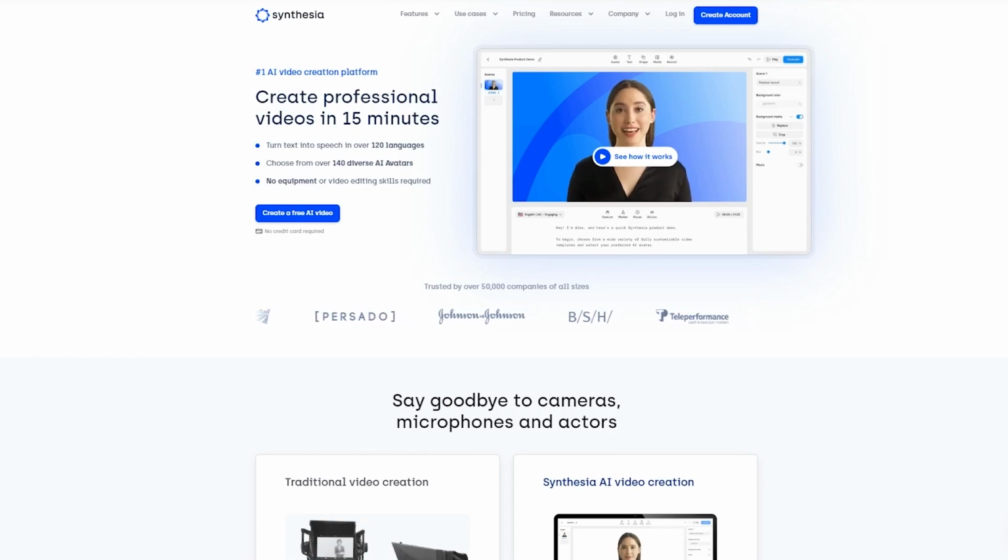Okay, so to start things off, you're going to come to synthesia.io. As we can see, number one AI video creation platform. Create professional videos in 15 minutes. Turns text into speech in over 120 languages. Choose from over 140 diverse AI avatars. And no equipment or video editing skills are required.